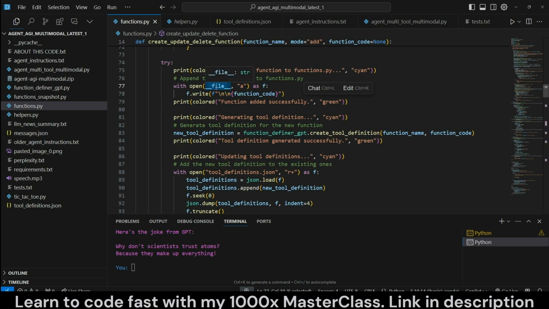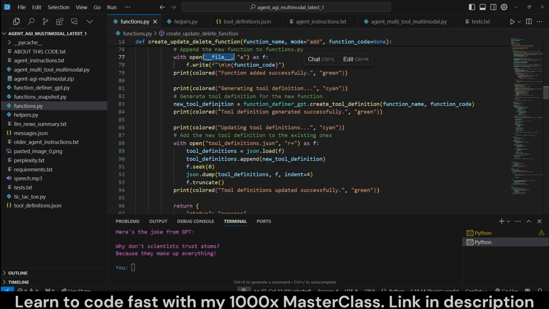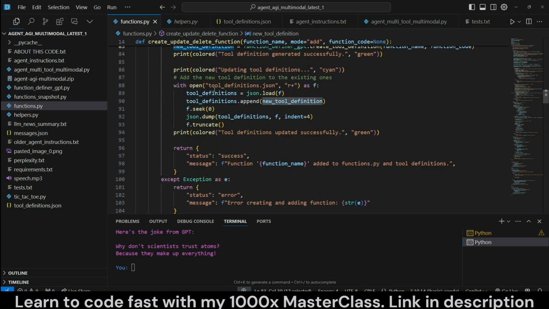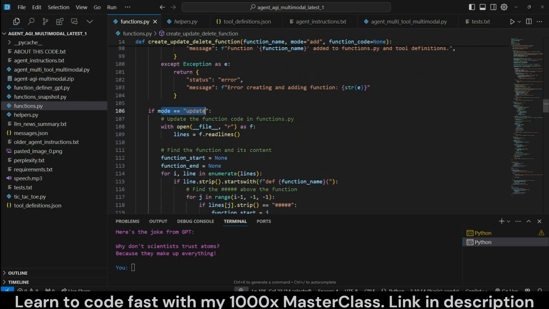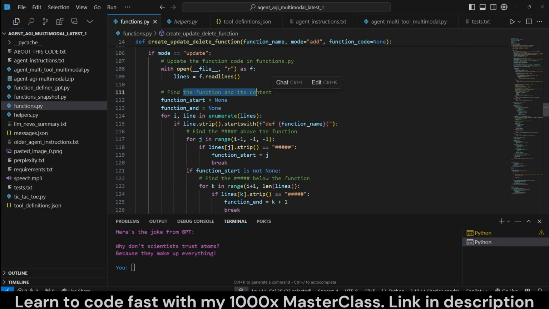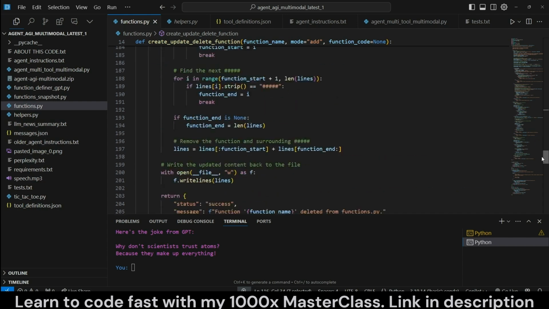So that's why we're saying the underscore file underscore, which is because we are referring to the file itself. And then we call function definer to get a new tool definition. And then we open tool definitions and add it there. If it's the mode update, then we try to find the function using its function name. But when we find it, we also find a preceding and continuing 5 hashtags. So that's going to define where the function starts and ends.